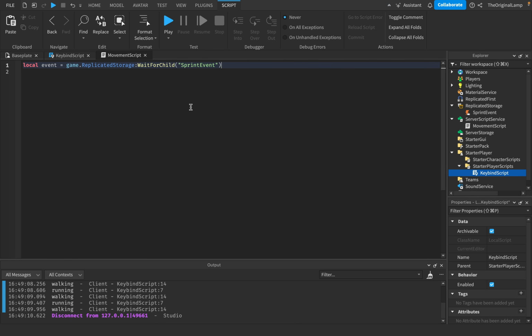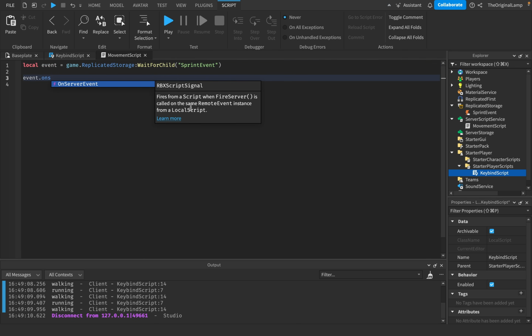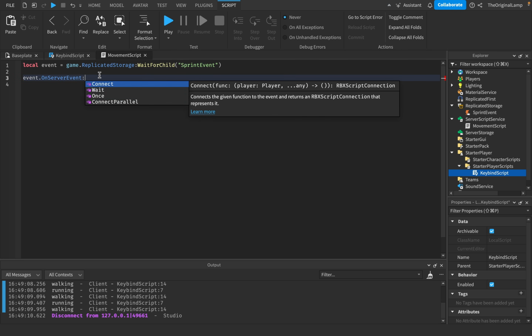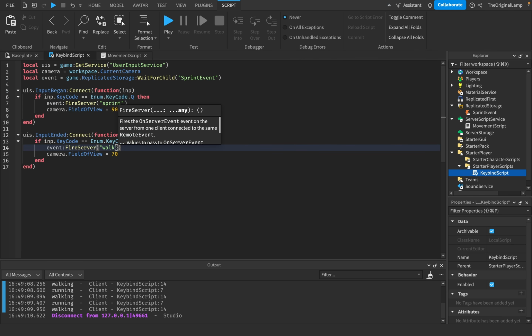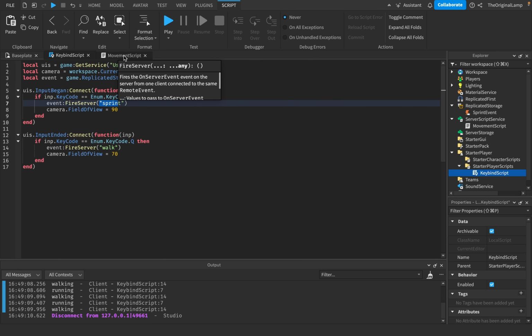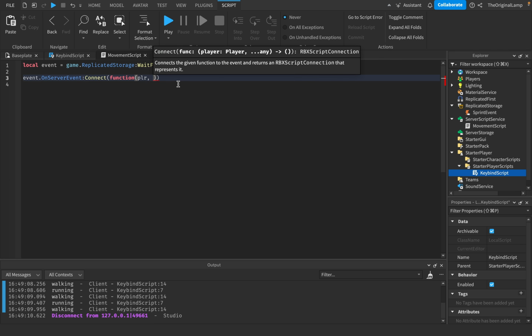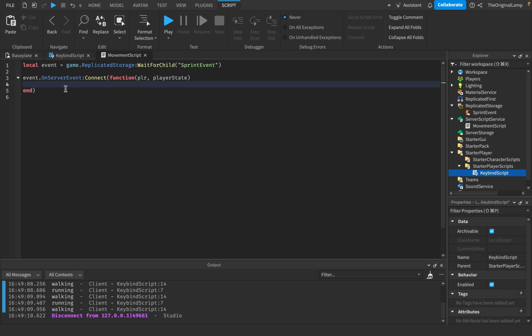So in the movement script, I'll say event.OnServerEvent. So when we get the FireServer, we're going to connect that to a function. And then we're going to get the player who fired, and we're going to get whatever this is. So this is either walk or sprint. I'm going to name this variable playerState, so this playerState is either going to be equal to walk or sprint. So I'll say, okay, if playerState is equal to sprint, let's do sprint first, then we're going to take the player.